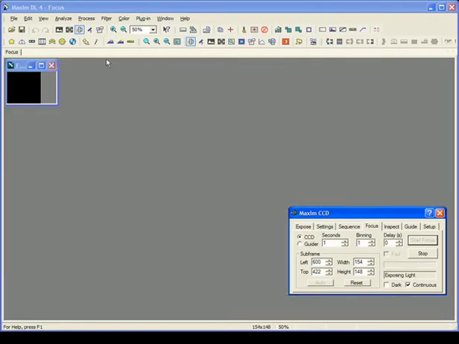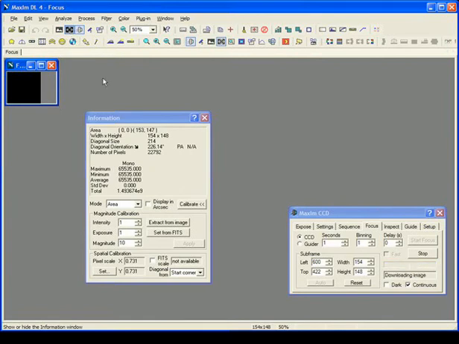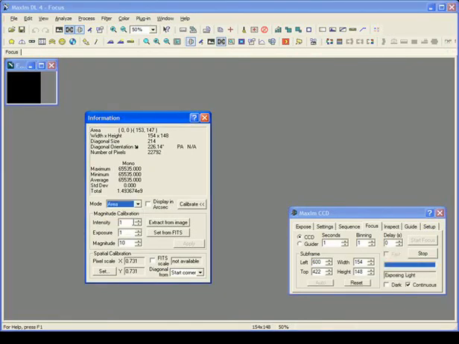And then go to your information window, set it to area, and that'll tell you the brightness of the image. And you can see right now it's 65,535, which means it's completely saturated. But as the sky starts to get darker, those values will start to drop. And once they get down to around 20 or 25,000 counts, that's when you want to start your sequence.